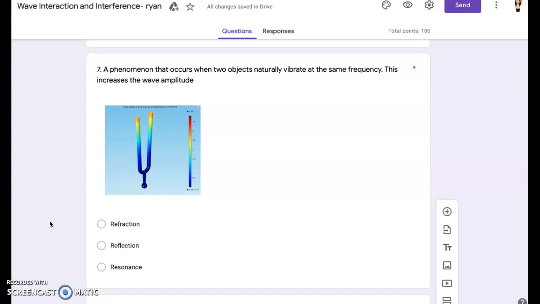Number 7, a phenomenon that occurs when two objects naturally vibrate at the same frequency. This increases the wave amplitude. Refraction, reflection, or resonance.